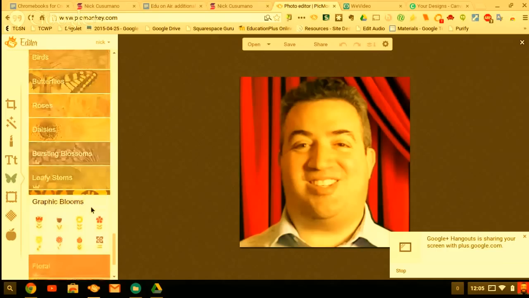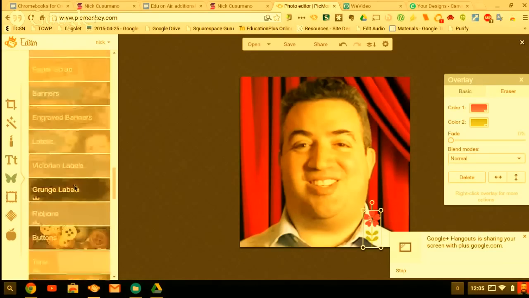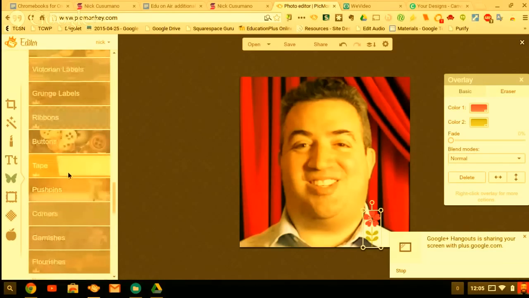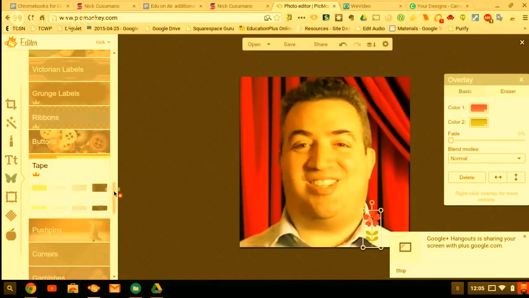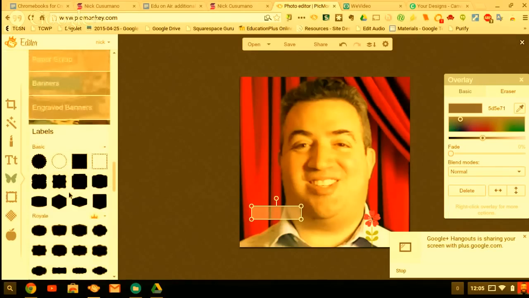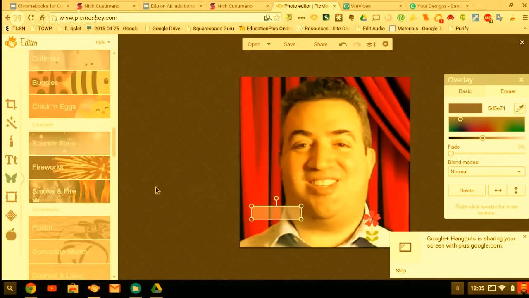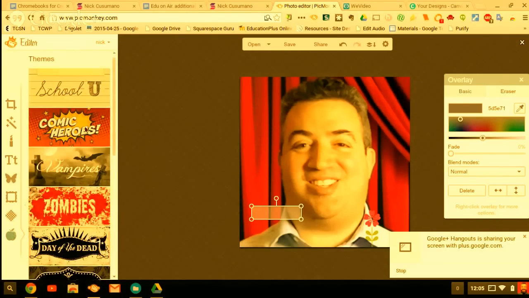I can find, if I wanted to add a graphic bloom, Mother's Day is coming up, I could put that right on there. If I want to use this for labeling, I can look at tape, pull the tape over and then point right next to another part of the section. Under labels, we have labels, so there's plenty of different tools in there. But I want to get to the really fun stuff.